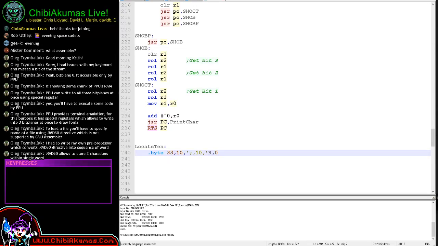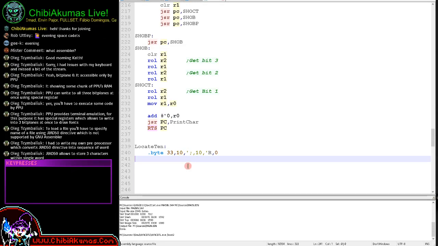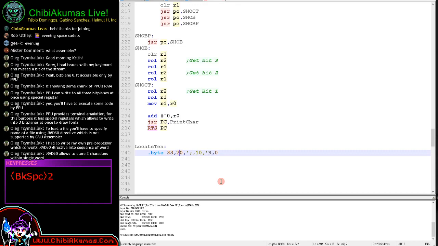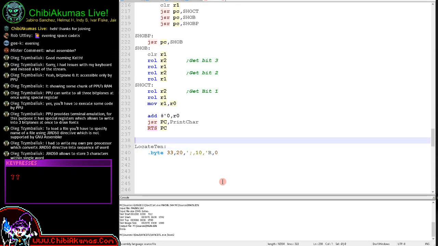Anyway, what have I done wrong here then? Because this didn't seem to work. I was expecting this to move us to line 10, column 10, and it did something. I'm just not sure what it did. I'll try changing the line to 20.